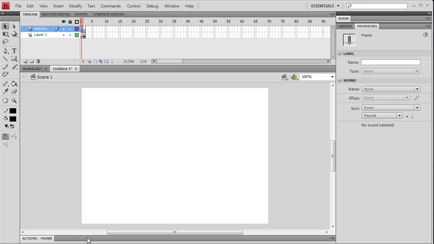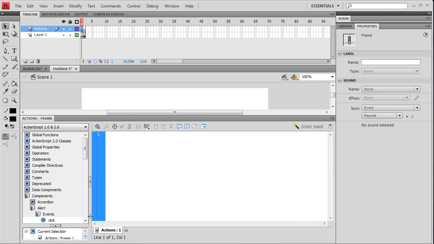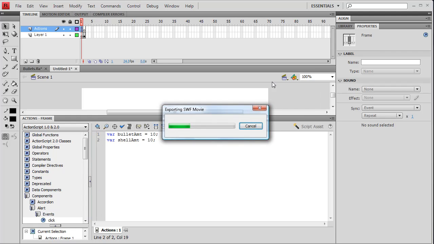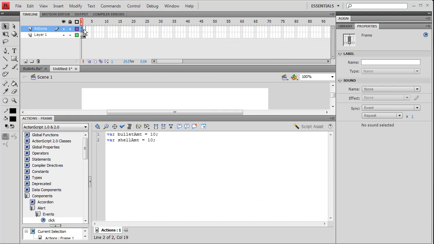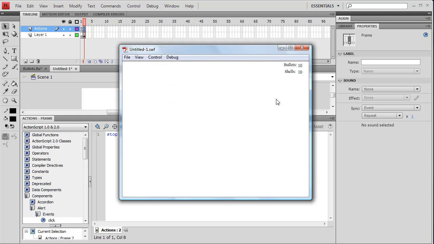Now in frame 1 of your actions, go to your actions panel, and we're going to type var bulletAmt = 10. Just set it to its initial amount, and then I'm going to do var shellAmt = 10. Now if we test it, it says 10, but it's blinking really fast. That's because we have to come in here and type stop. Now if we test it, it doesn't blink.